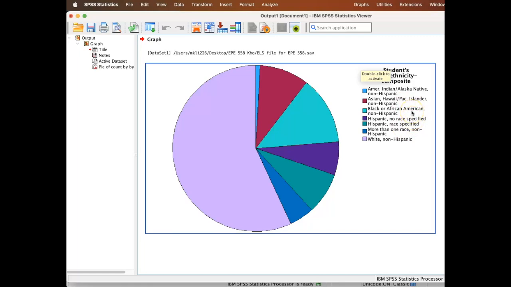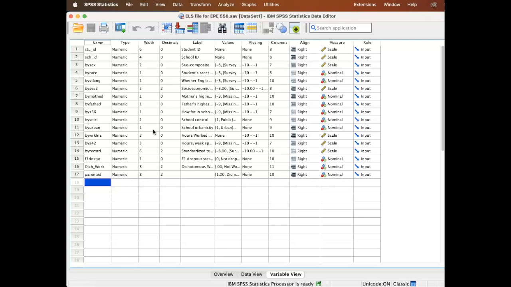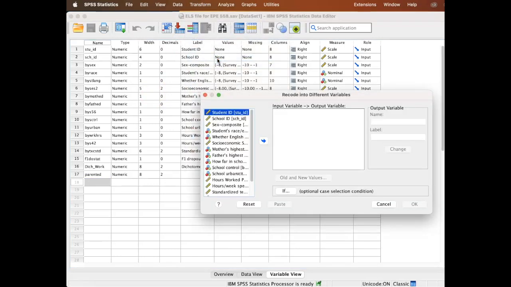And we're also going to change the order. So it's going to require a little bit of thinking and a little bit of note-taking, but let's go ahead and give it a go. And the first thing we're going to do is transform our variable. So we're going to go up to transform. We're going to recode into a different variable.